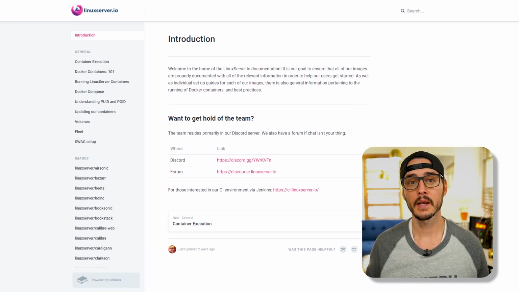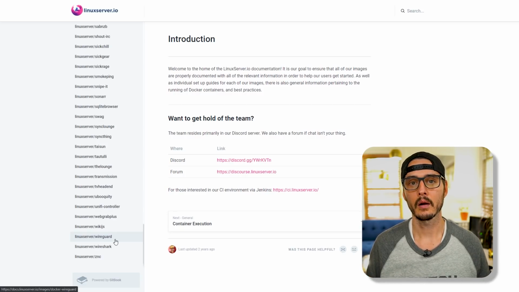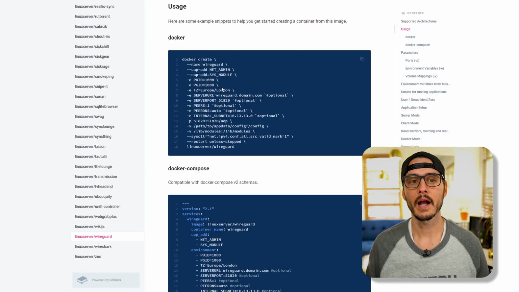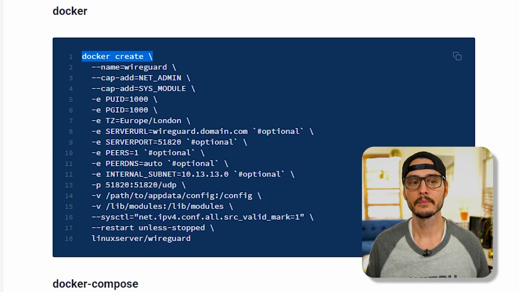First, we'll want to go out to linuxserver.io. Linuxserver.io manages a lot of my favorite Docker images. Once here, you'll want to find WireGuard. And here are the commands if you're using Docker. First, we're going to call docker create, and this is going to create our Docker container. Next, we'll use the argument of name, and this is just giving our container a name. Next, we'll need to give this container some capabilities. So we'll need to add net admin and sysmodule.